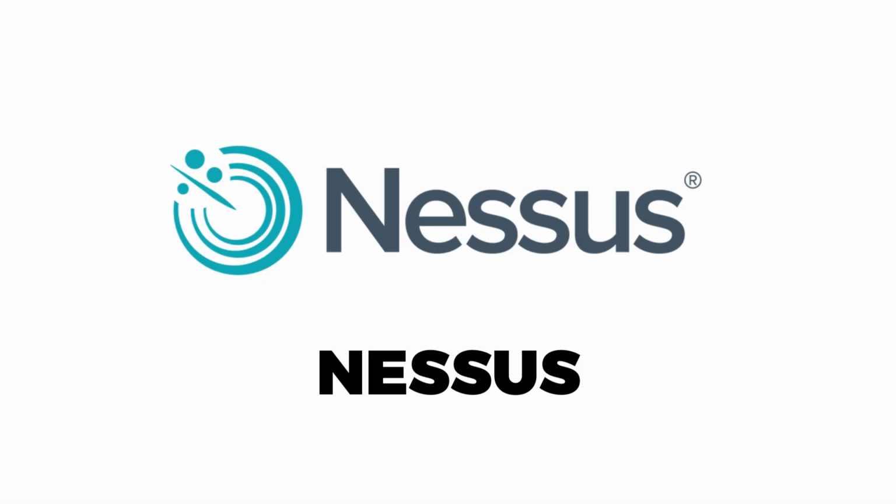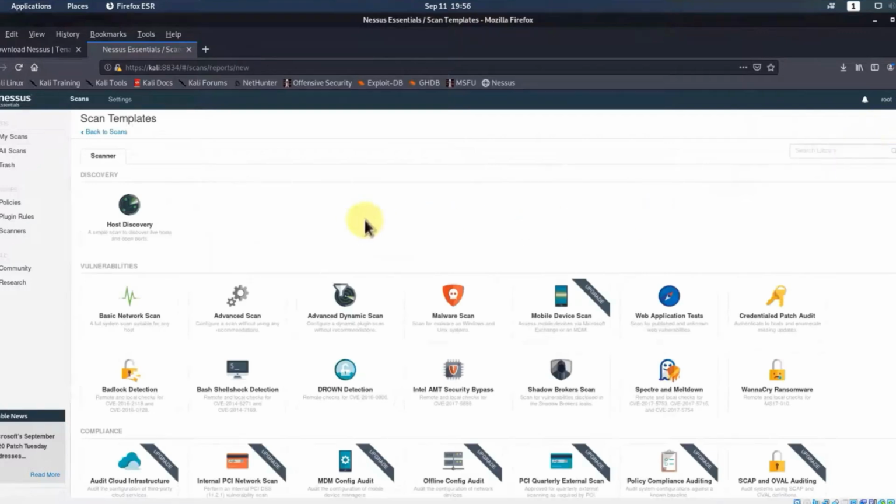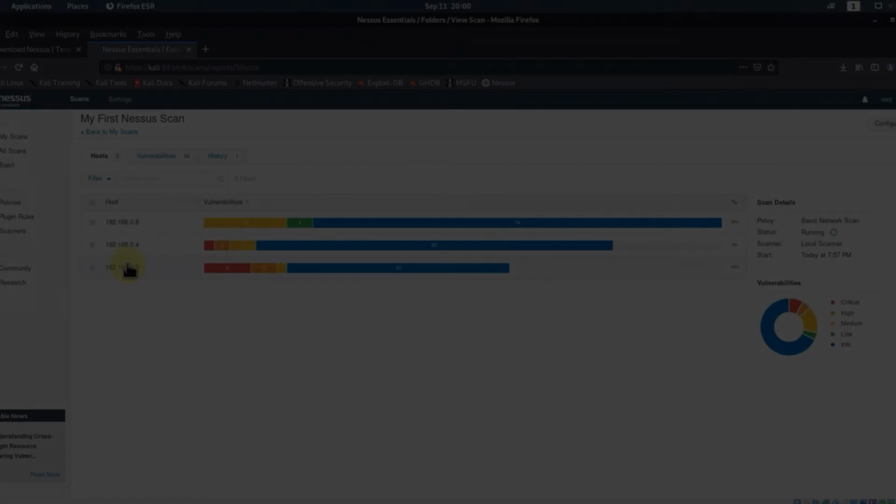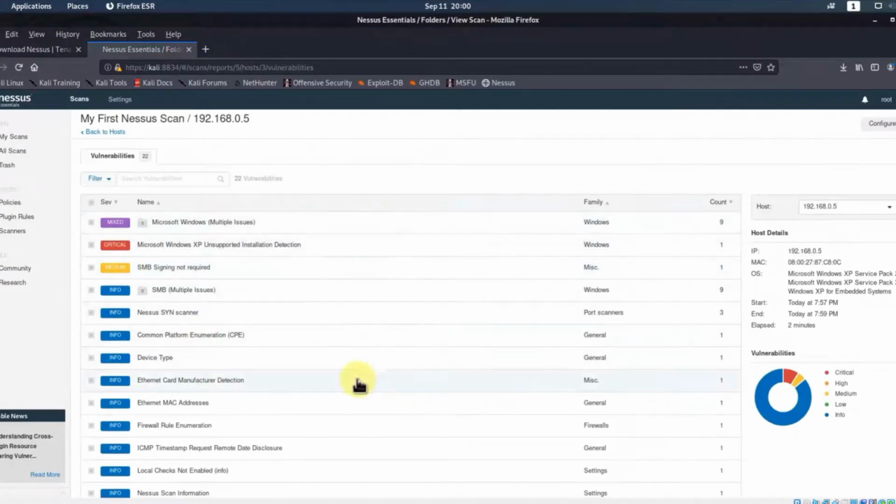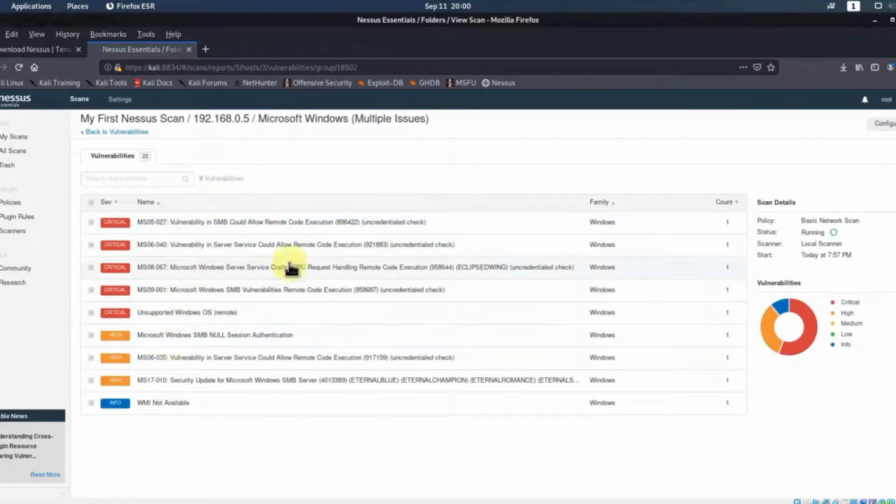Next, we have Nessus. Nessus is a vulnerability scanner. Nessus can tell us if a system is vulnerable to any exploits, which we can use to gain access to the system. It's a great tool to make sure your systems are up to date. Nessus is free for personal use, but you have to pay to use it commercially. You can also use the open source alternative called OpenVAS instead of Nessus.